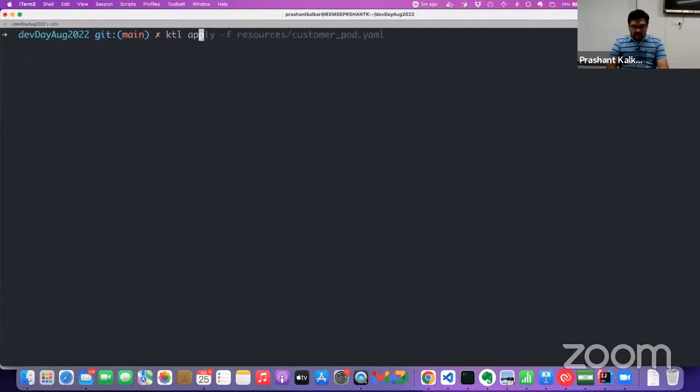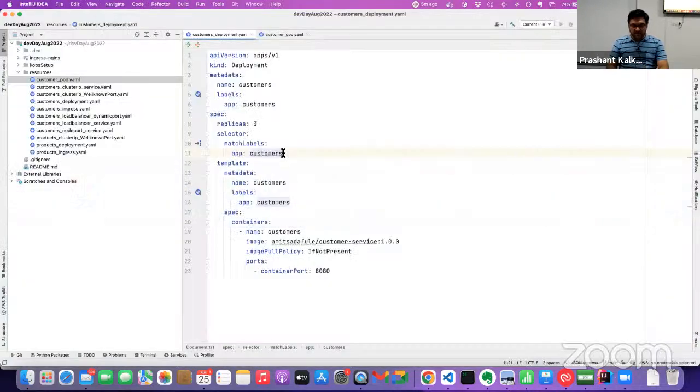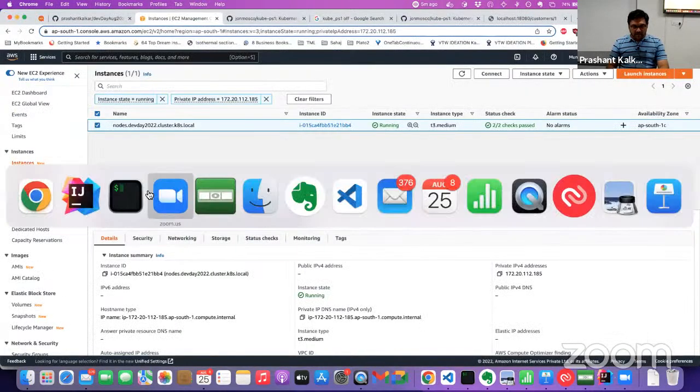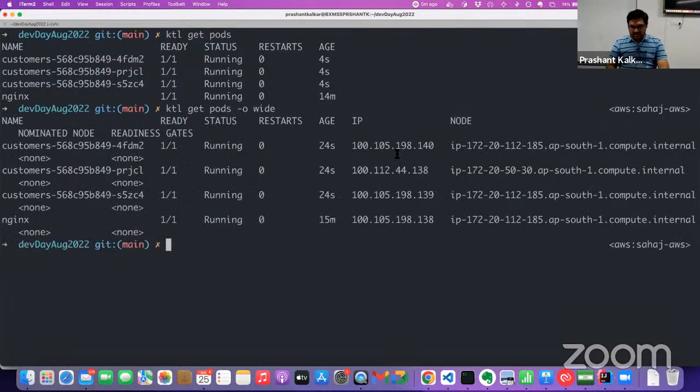Now let's apply the definition of the deployment rather than a pod. It says it is created. All of them are running. So now I have 3 copies of the customer pod, not 1. Why do we have 3 copies? Because we asked for 3 replicas. Obviously all 3 of these have different IPs. You can see that my pods have different IPs.